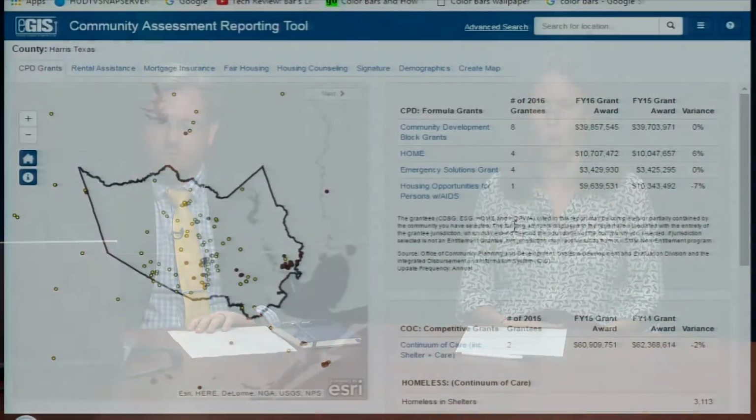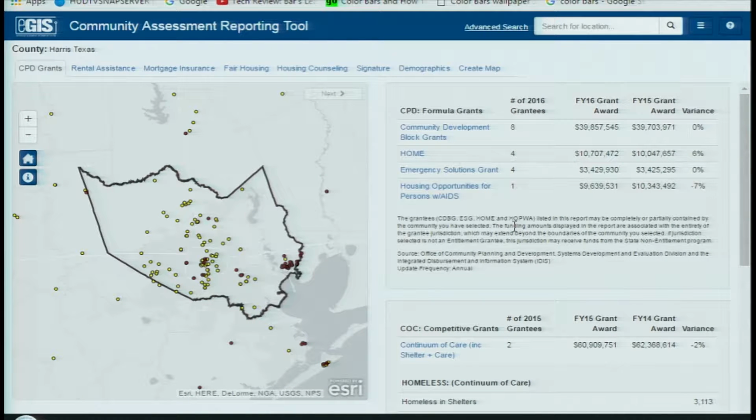Hi, this video series explains how to use the Community Assessment Reporting Tool, otherwise known as CART. This is part 2 of 6, Overview of a Community's Investments. Once we've pulled up Harris County, Texas on the Community Assessment Reporting Tool, you'll be greeted by a screen.